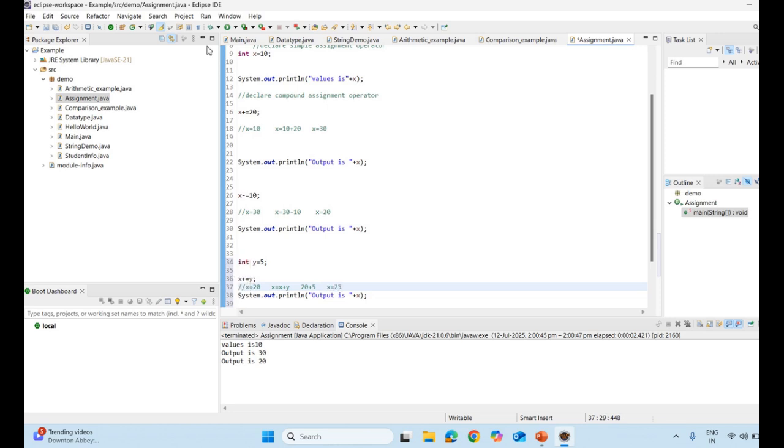So let us do it by running this. You can see the output comes to be 25. So in this way, using a single number or using two variables, you can use compound assignment operators.